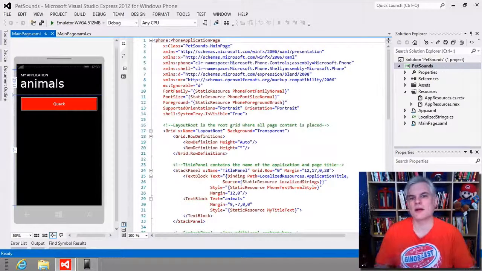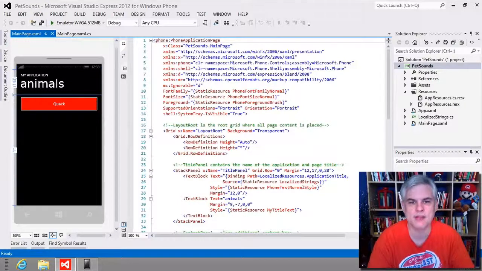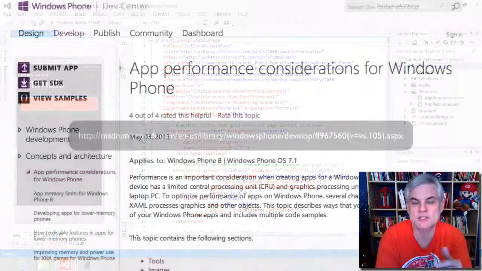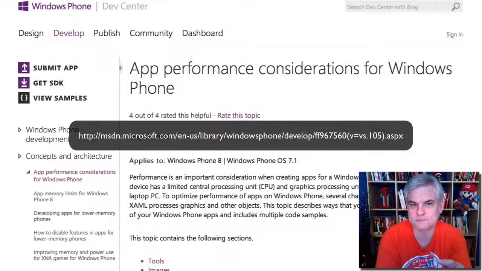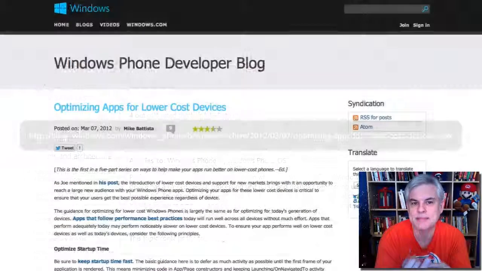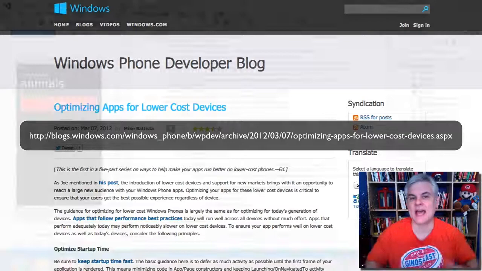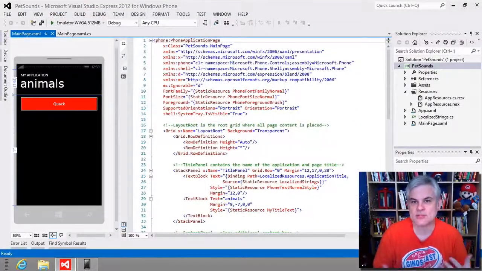And there are a number of great articles about RAM usage on the phone on MSDN. So let me point you to just a couple that I found valuable as I was preparing for this series of lessons. The first one is App Performance Considerations for Windows Phone. And then the second one is Optimizing Apps for Lower Cost Devices. You'll definitely want to pay attention to these as you're building your apps to make sure that you're accounting for all the different potential consumers of your app.